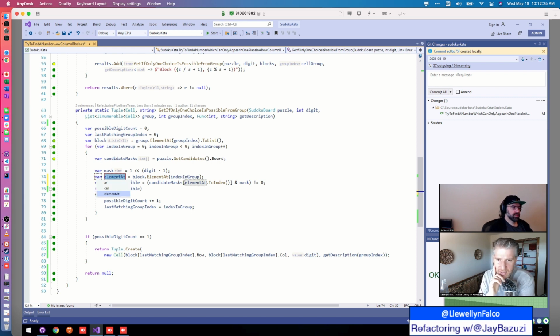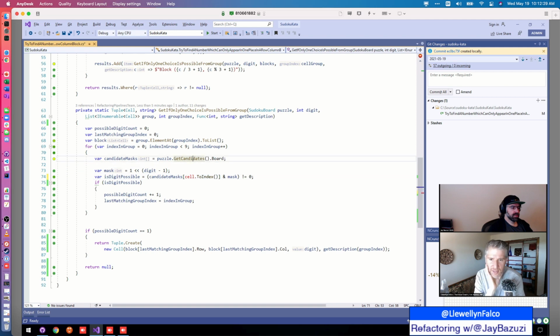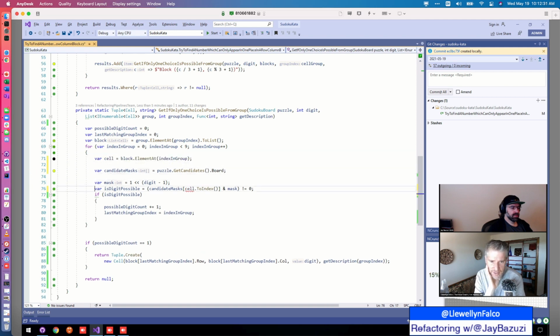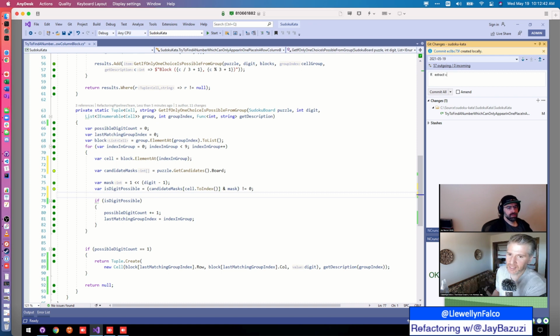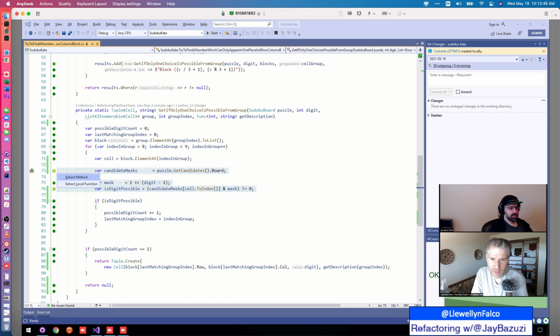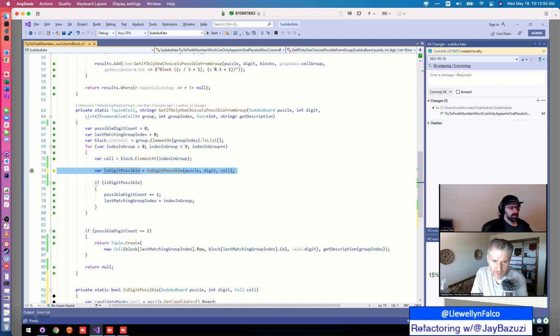Yeah, this is probably better. Yeah, cell. And then move that up to there, yeah. Or is there something else that you wanted to pull out of here? Nope. And I think now if we extract it, it will say, is digit possible? No, pass it a cell and a mask and a puzzle. Does that look like the right? It's close enough.